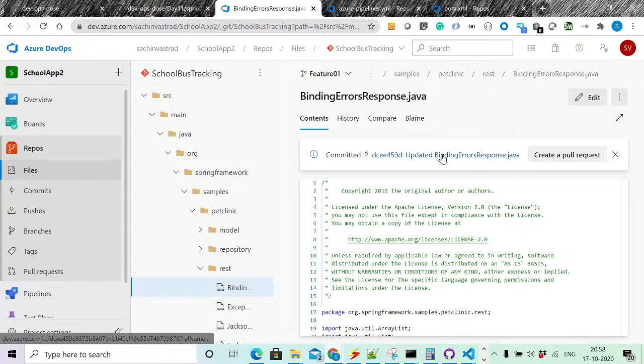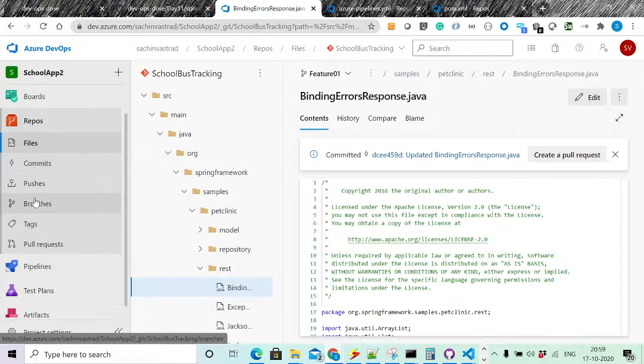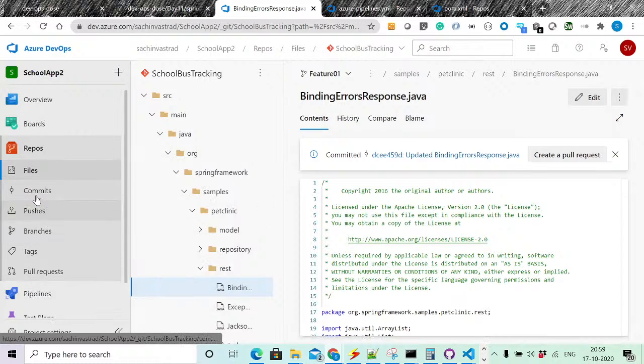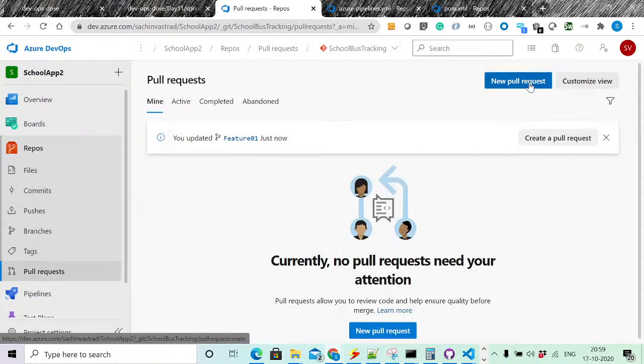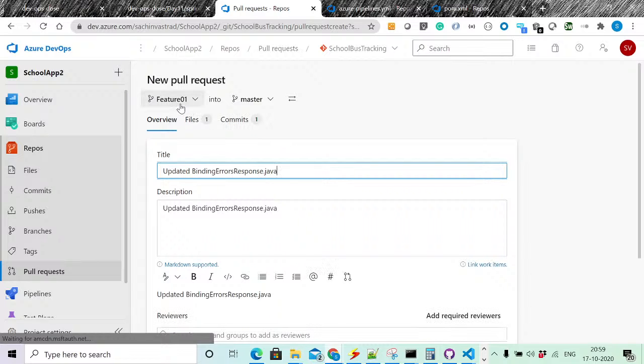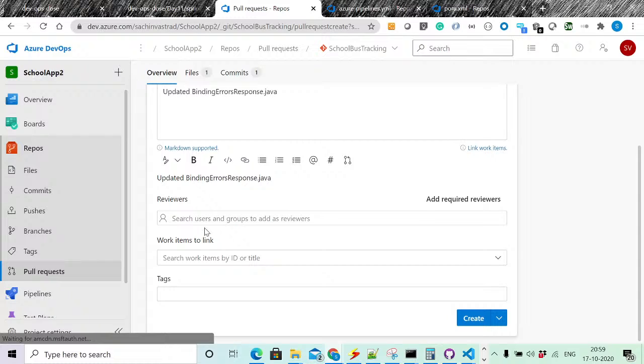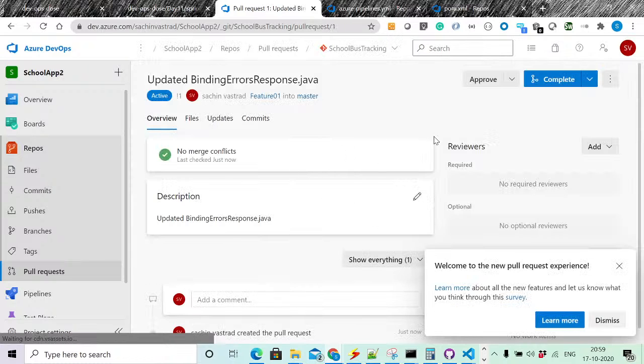Now what I have to do is, it will ask directly here to create a pull request, or you can also go to the code repo, here pull request, and raise a new pull request from feature 1 to master branch. I want to merge it. You can also add a code reviewer if you have a team, so that they will get a notification and can do a code review here, right?